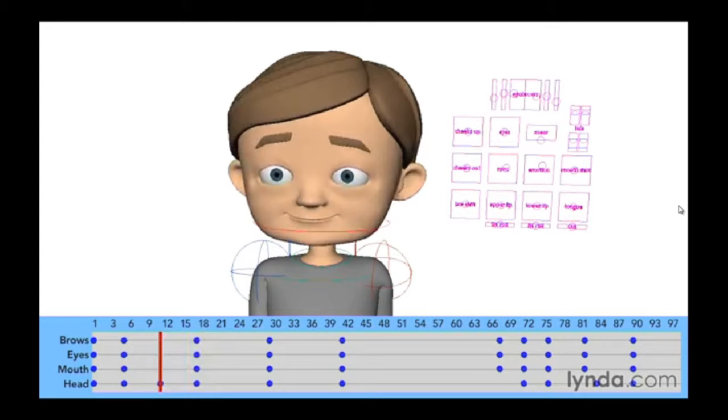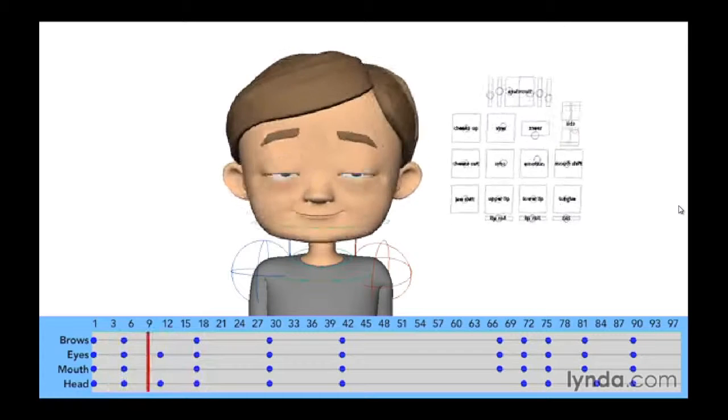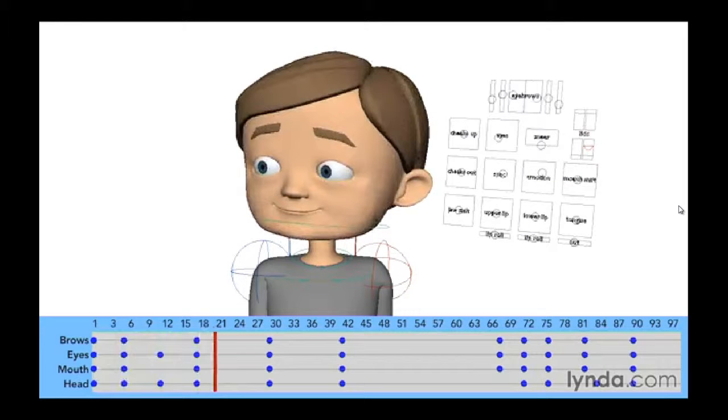Now, another thing that can happen in a head turn, it's not a strict rule, but we can add in a blink, and a lot of times that will cover the change in eye direction that we have. So let's go ahead and blink the eyes, and let's go ahead and set a key for those. So now we've got that, and that's a lot more fluid than what we had before.